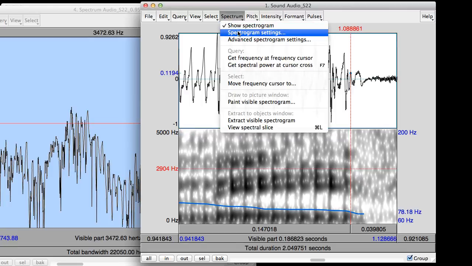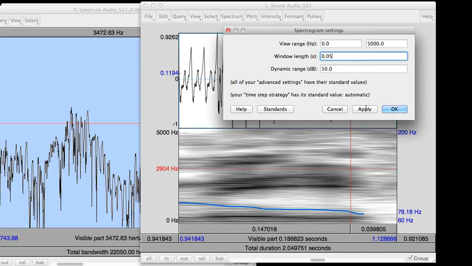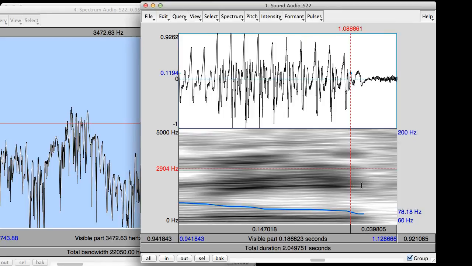Alright, so now I'm in my wideband spectrogram. Let's change it to a narrowband spectrogram. So now let's change the window length to 0.05. Hit apply. And whoa, okay, so now you can see I resolved the individual harmonics, so I have very high resolution in the frequency, that is in the y-axis. But in the x-axis, you can barely really see what's going on here. So you can see that higher frequency resolution, that is in the y-axis, trades off with a lower resolution in time in the x-axis.